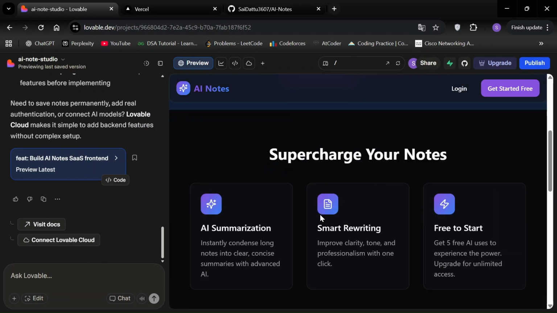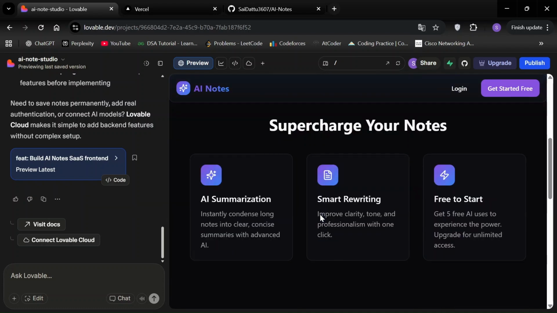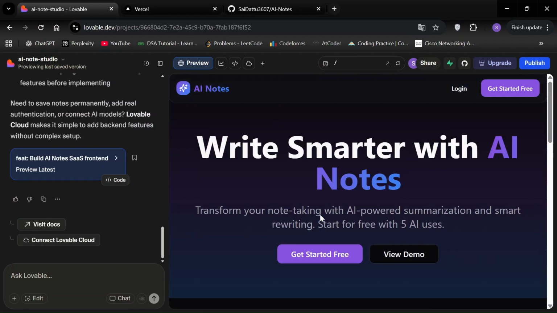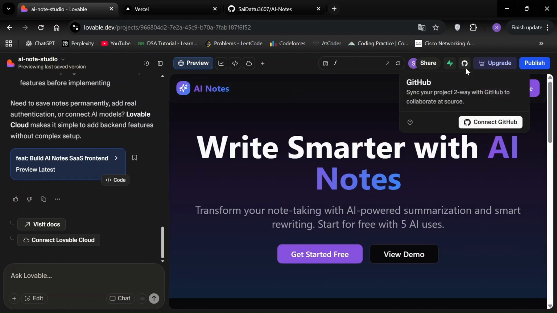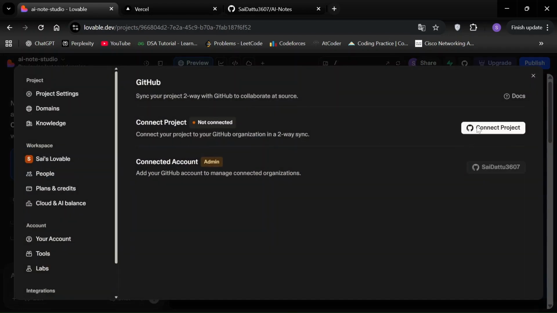So after giving everything, after I am satisfied with my front-end part of the website, I connected it to my GitHub. You can click here. As you can see, there is a GitHub option. You can connect to your GitHub and connect to your project. I already did, so I'm not doing it again.